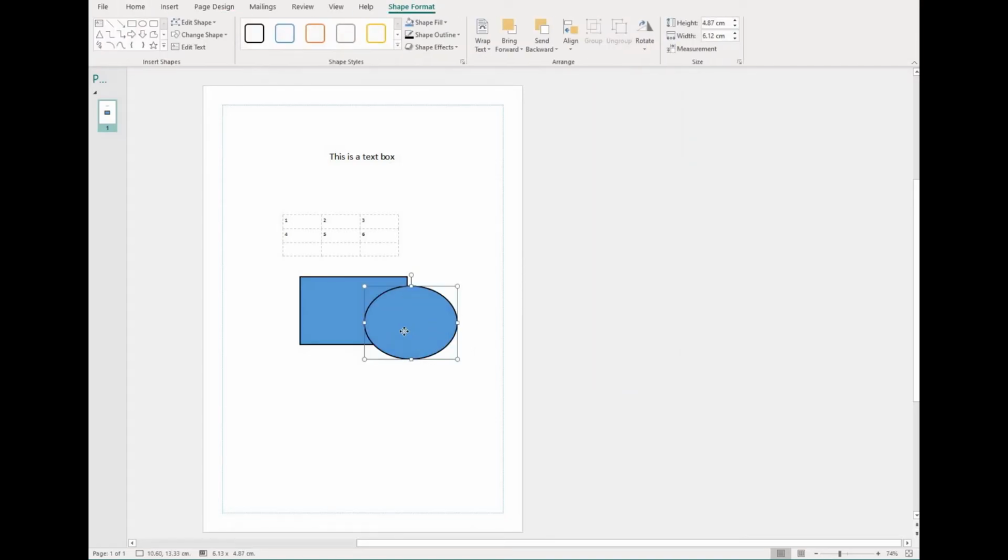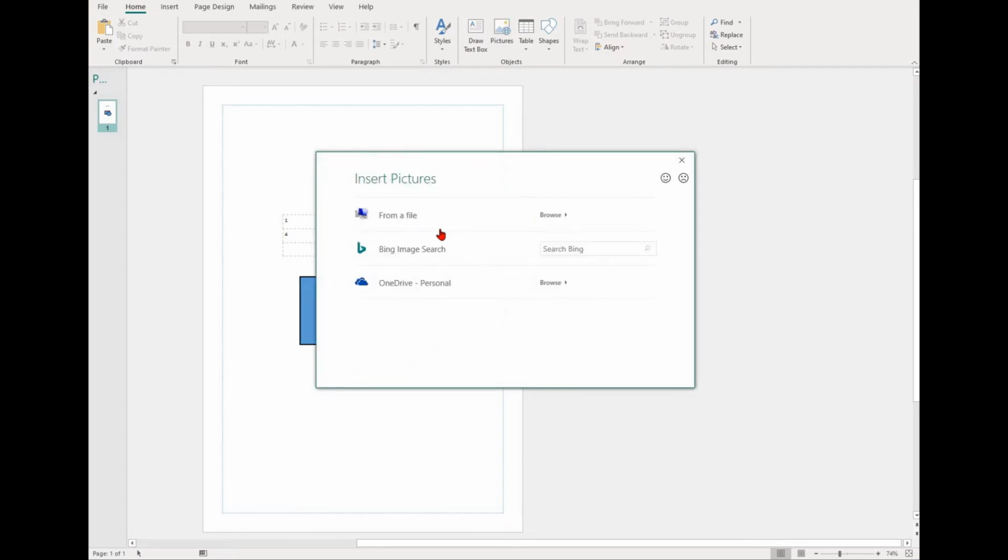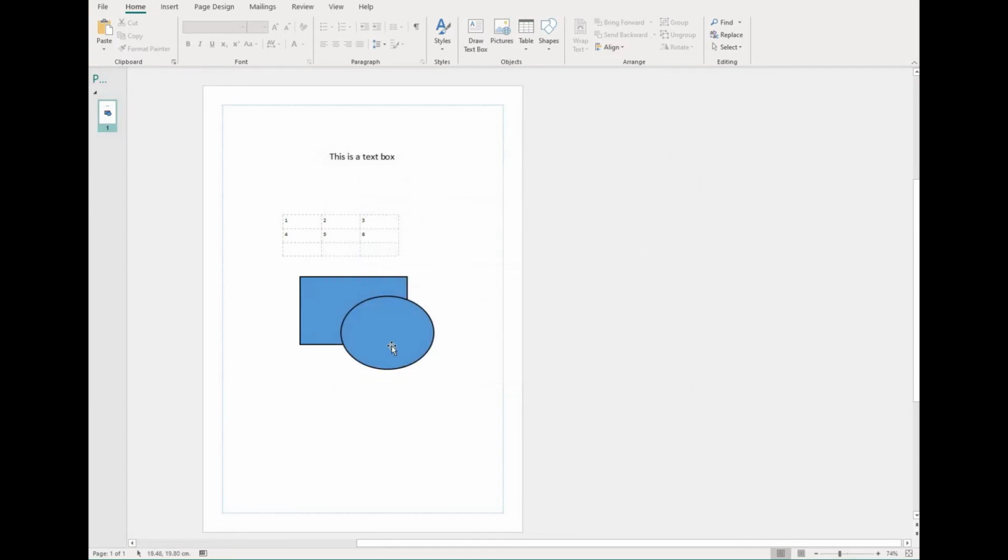To insert any of these objects, you need to find the Home tab and then the Objects group. Select the one you want, and then you'll be able to click and hold with your mouse to draw the object. Without selecting any objects, you won't be able to put anything onto your page.